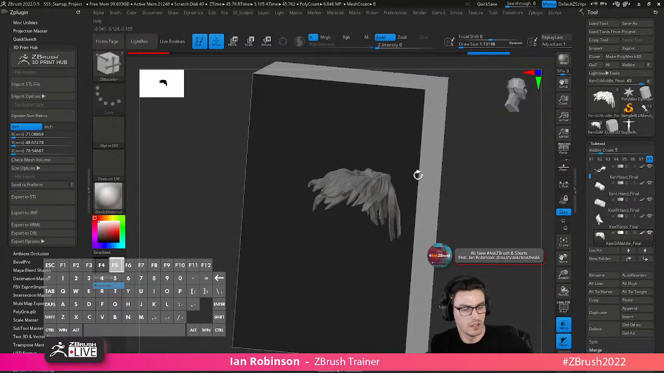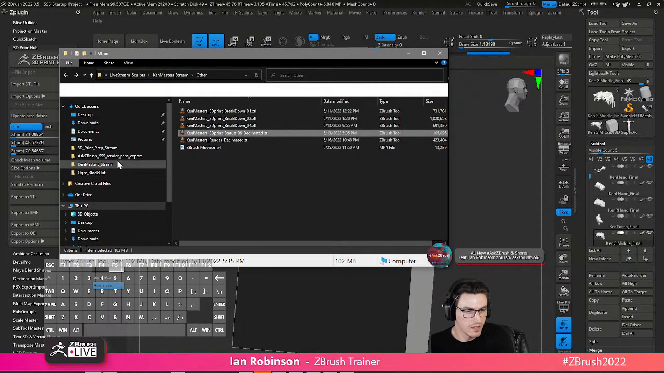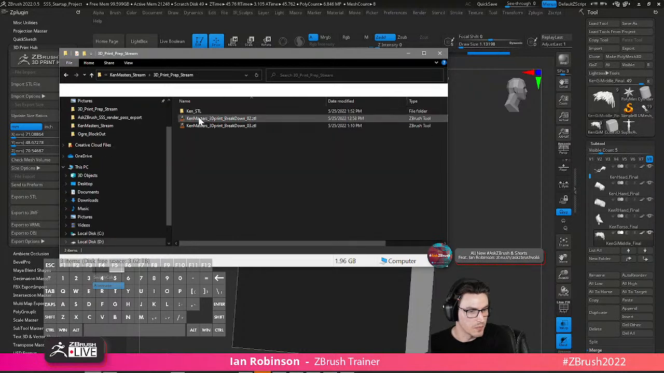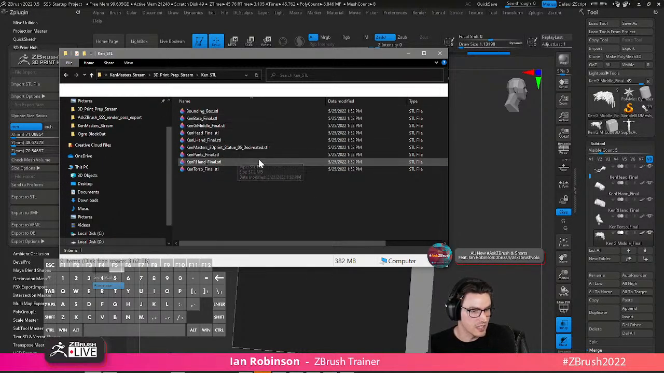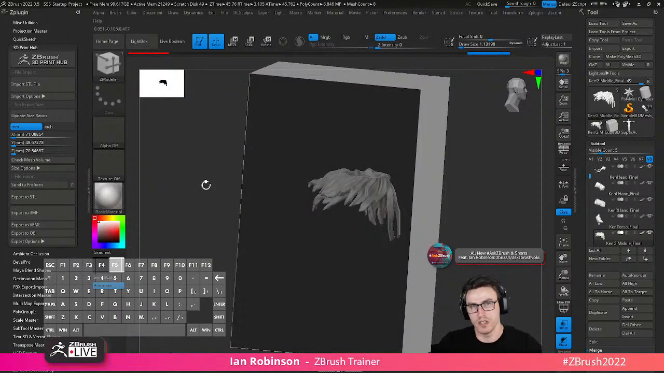So now it says we've exported correctly, which is awesome. Now we can go ahead and check that. And what's really cool, just come on over to my file here, 3D print stream, and there are my STLs. So that exported out perfectly fine. And then that's it. Then you throw it in your slicer and you're good to go.